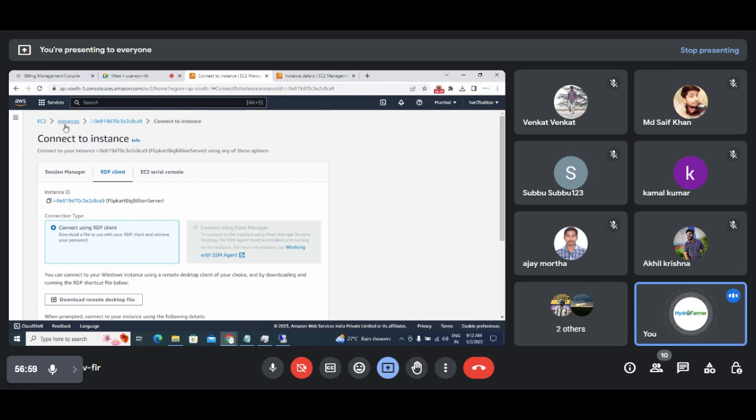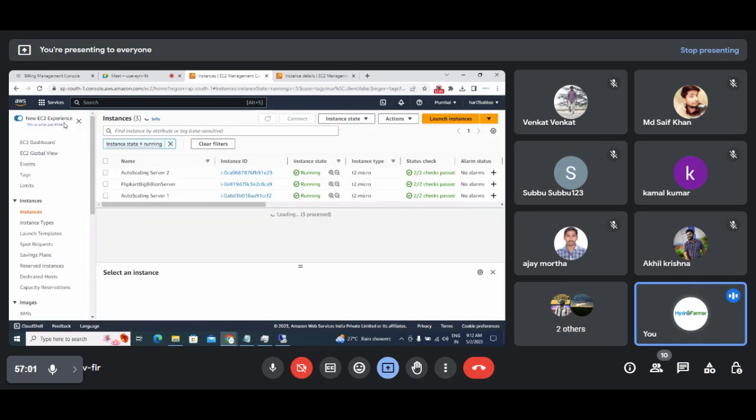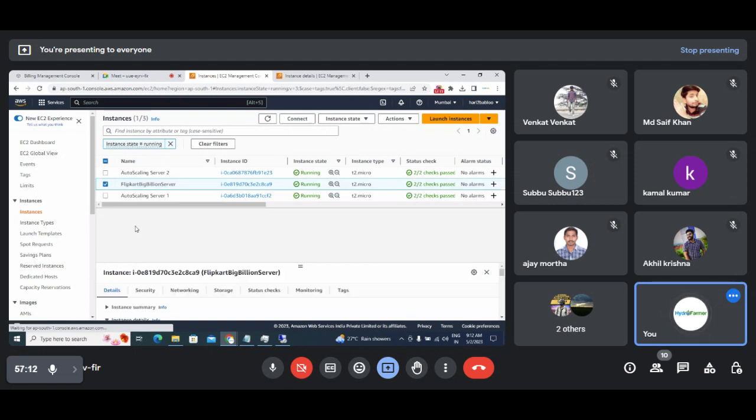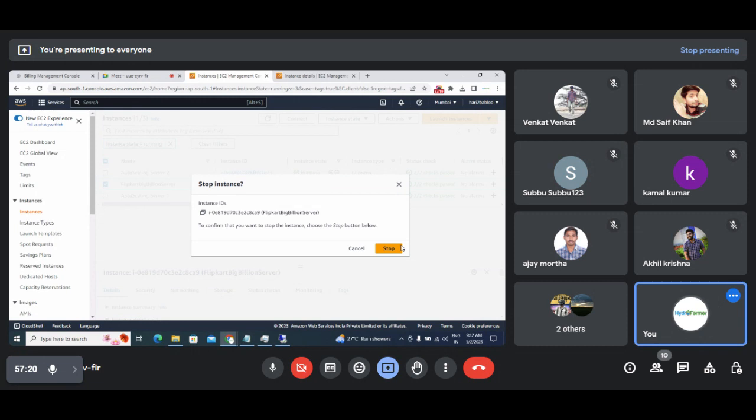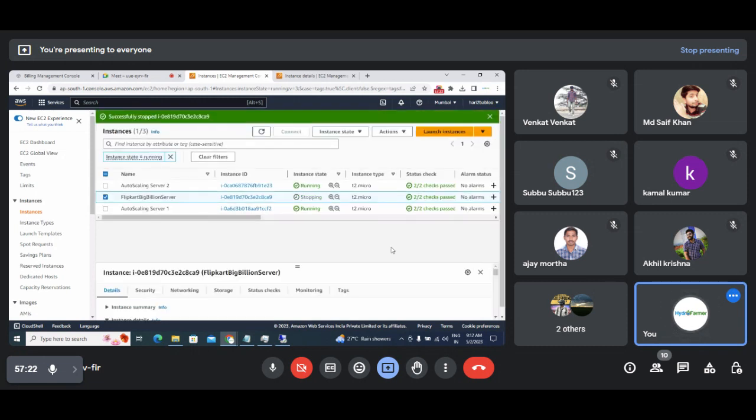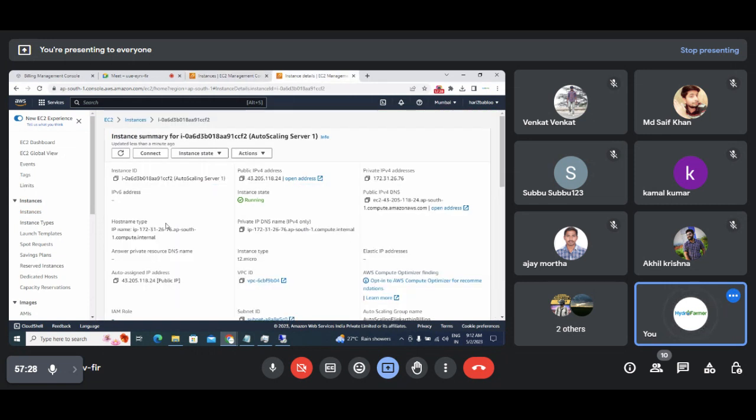I'll go to my server section, instances. Right now, as you can see, I have three servers. This is the original server, or else you can just put it in the stop condition also, no problem. Stop. So now we have applied auto scaling on this server.